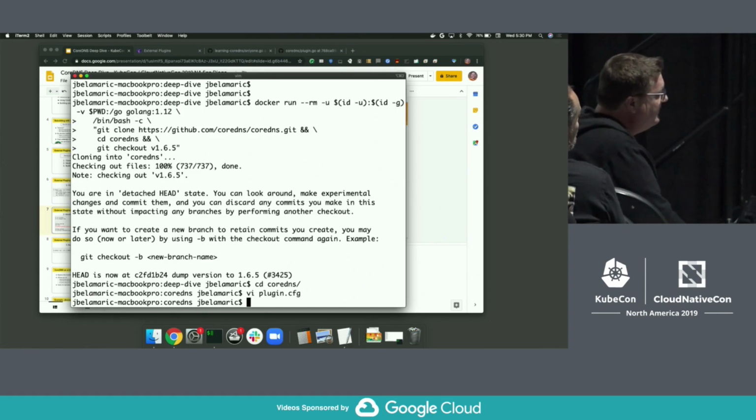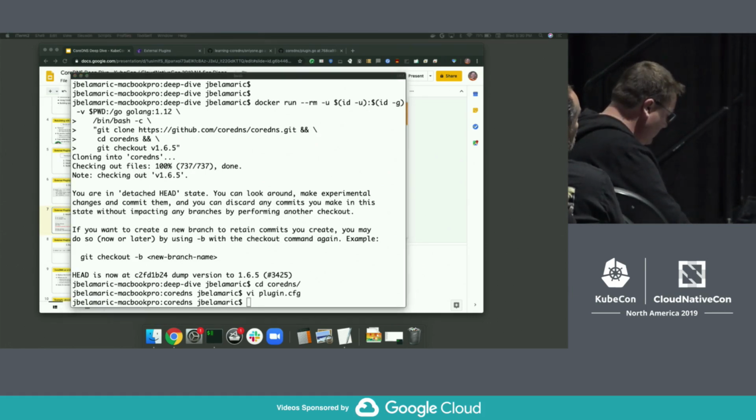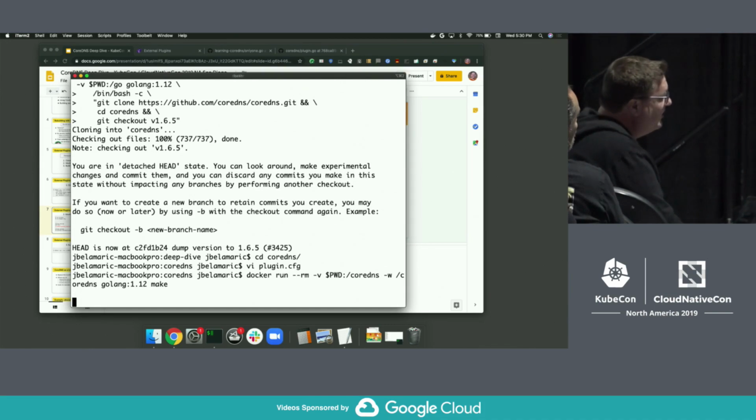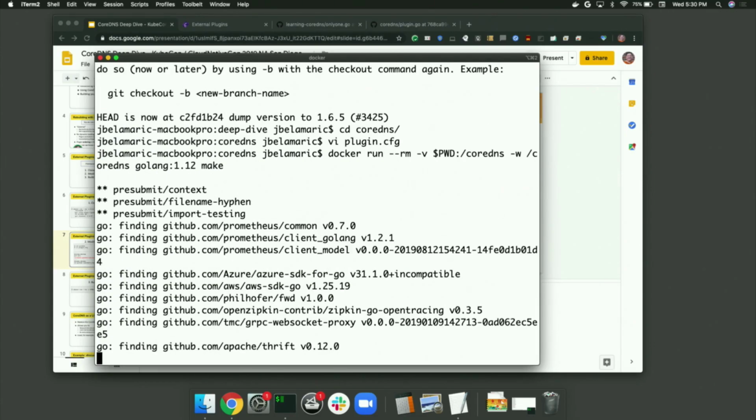All right, cool. So that's it. We edited that, and then we want to build it. To build it, I'm also going to use Docker, and the reason is because I don't want to have to install Go on this machine. Actually, I have Go 1.11 on this machine, but it doesn't work with Go 1.11 at this point. All right, that is going to build.